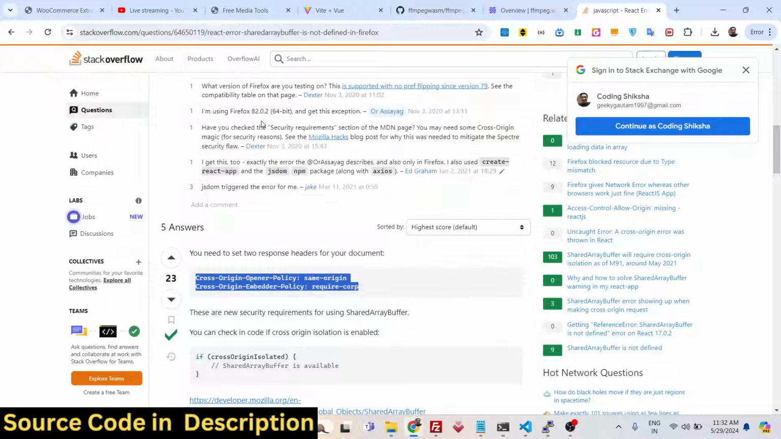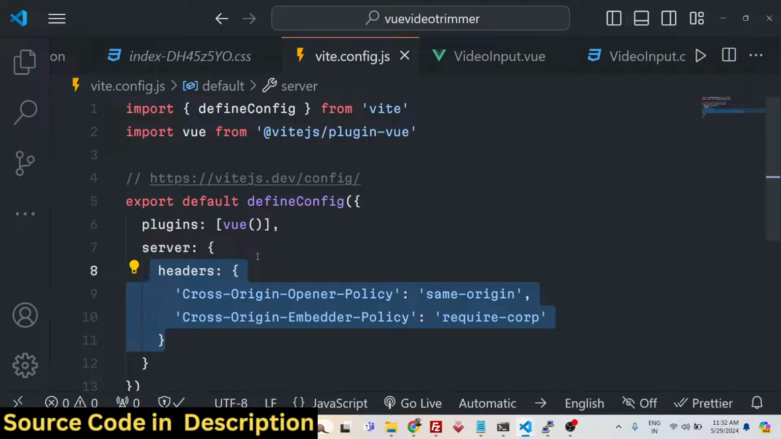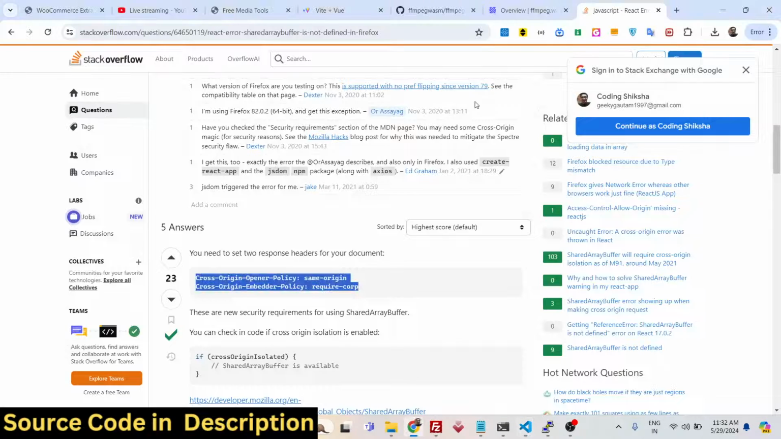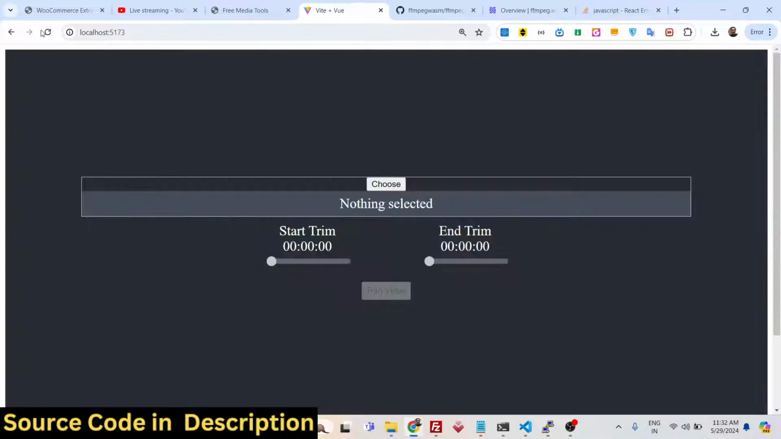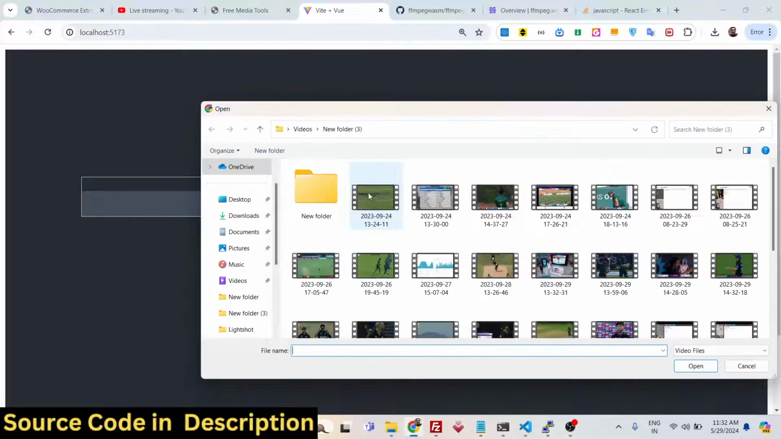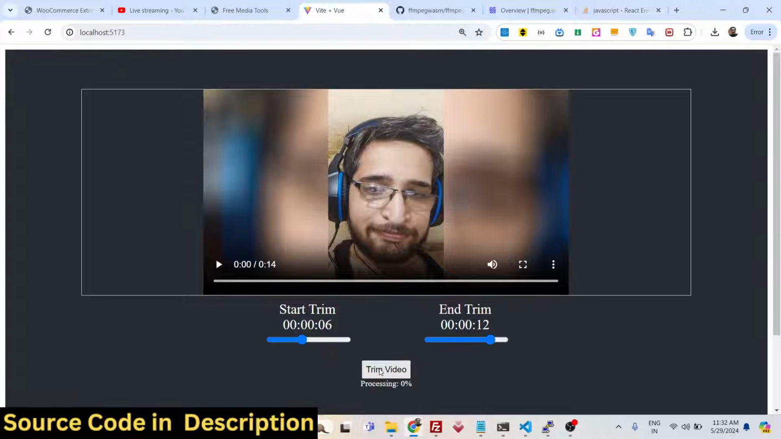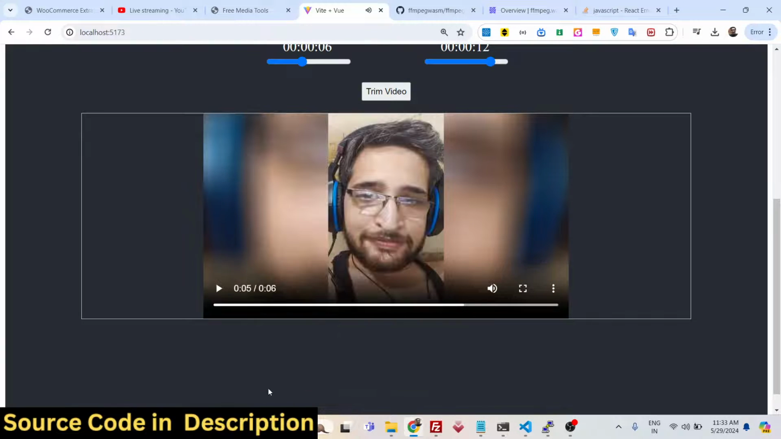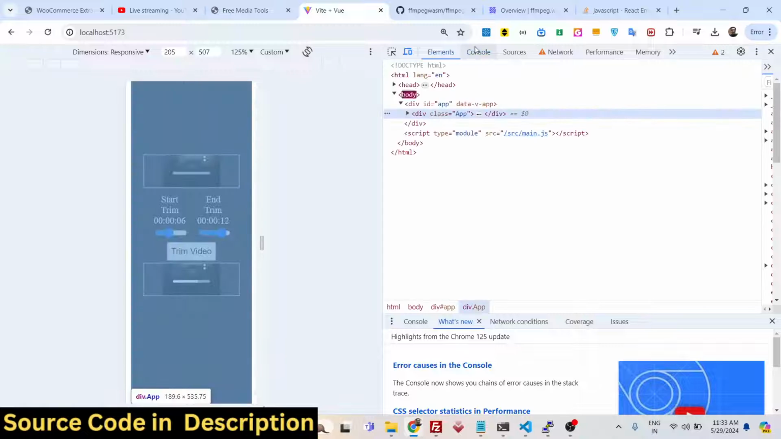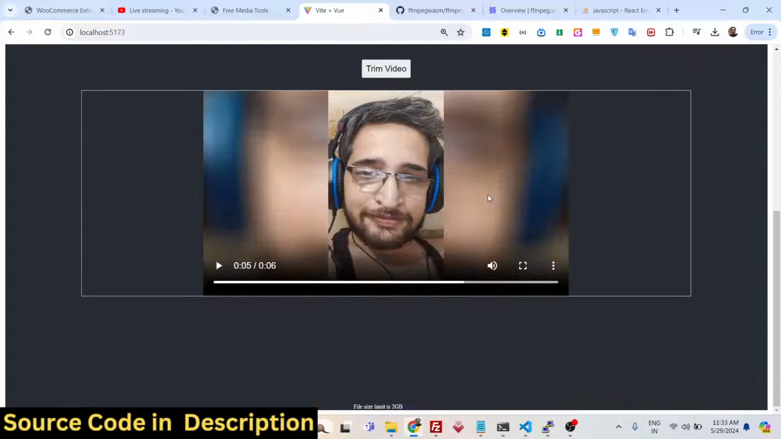These two headers we need to add inside our vite.config.js file, inside the server block. This is really important. If you don't add this, you will get that SharedArrayBuffer is not defined. That's why I added it automatically for you, so you don't need to add it manually. After the payment, it will automatically get added. Now you can run your application and trim your videos right in the browser itself. You can see that it's blazingly fast, and you don't require any desktop video editor software. You can directly run it in the browser.